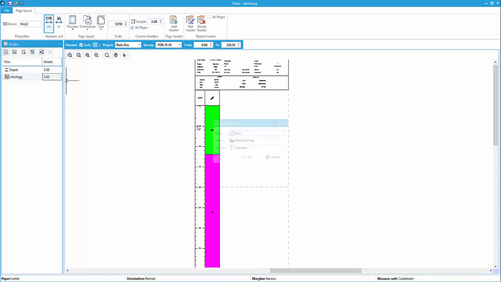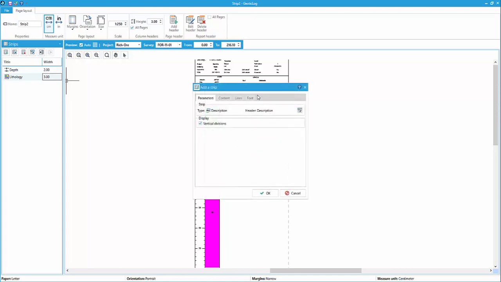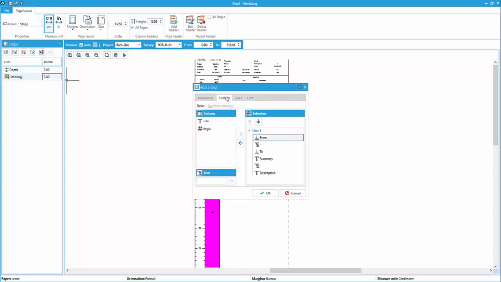Okay, so let's try to do now, instead of data, let's try to do a description. Again, about lithology, but it's the same idea for any table in Geotic. Okay, so this is description. So what do you want within your description? In this case, by default, it says from, to, summary and description. So maybe you just want the description, so you can just play around using these arrows and remove text. Or if you want to have custom text, you can just put your custom text there and ship it on the other side and so on.